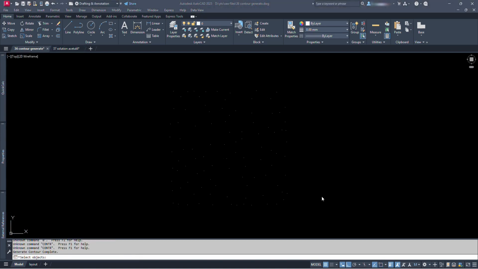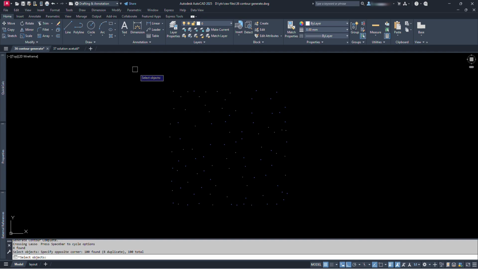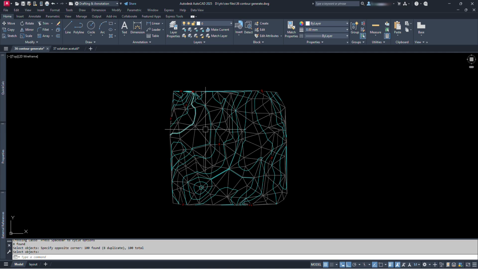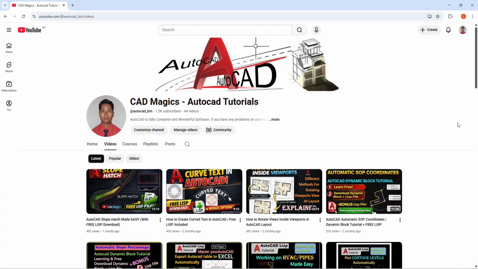But in this video, I have brought a LISP file which can help you generate the contour lines in AutoCAD. No need for any other external software. In this video, you will also learn one very important and very useful tip which will be useful for many other LISP files too. So do watch this video till the end without skipping.